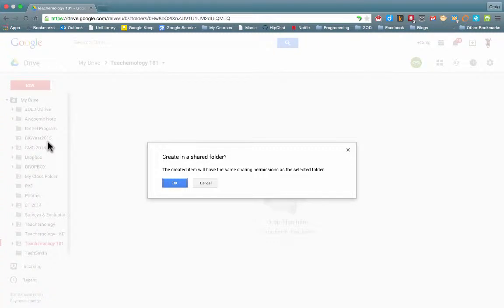So quite simply, you click New and choose Google Docs. It's giving me a warning that this is a shared folder, so anyone who has the URL to this folder can obviously access this particular Google Doc. Then I'm just going to say OK, and it'll create the document.